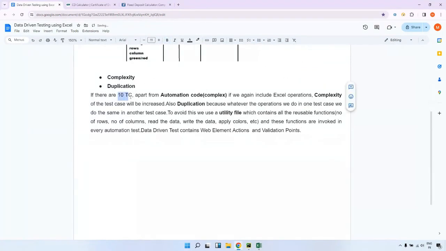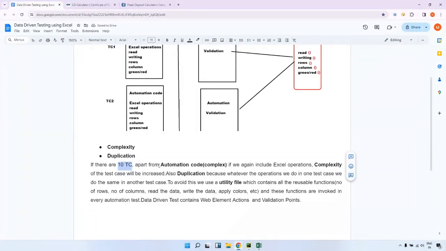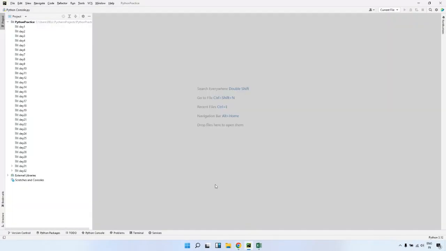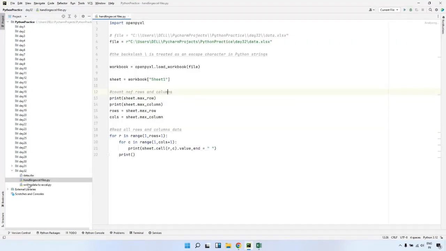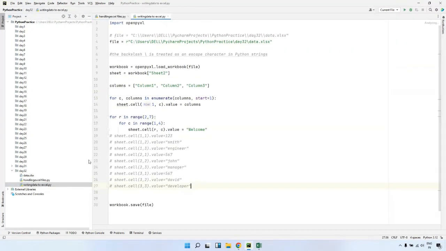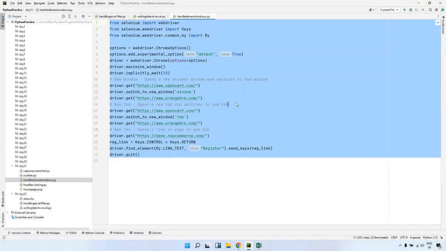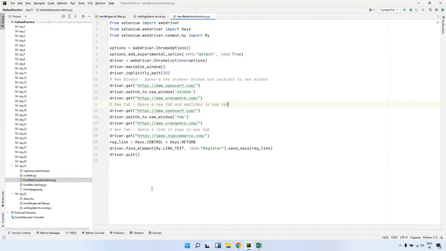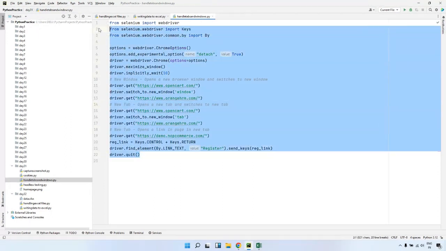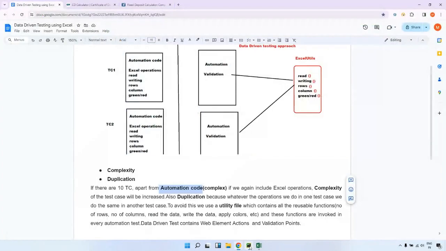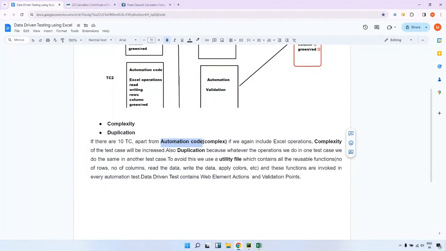Suppose there are some 10 test cases. Apart from the automation code, which you have seen in the previous classes, like capturing screenshots, in general this will not be the only automation code. It will be very huge. Sometimes you will have a lot of code, some 100 or 200 lines. This is a simple automation script up to now which we have seen. But whenever we are doing a project, we'll get to know how complex the script is.